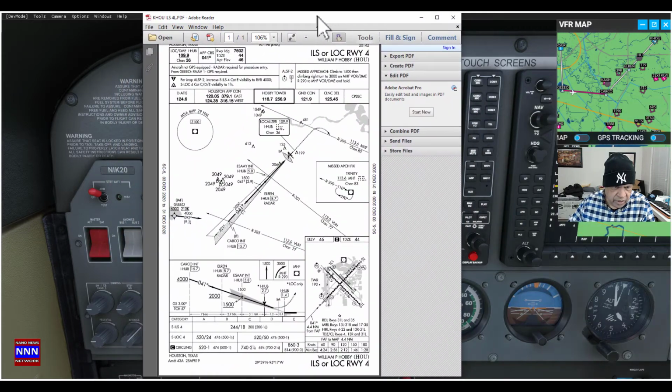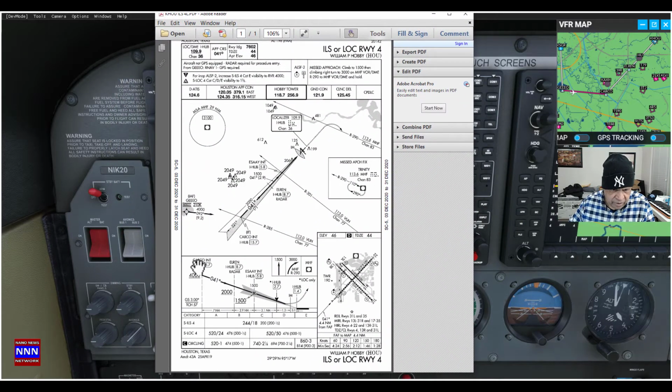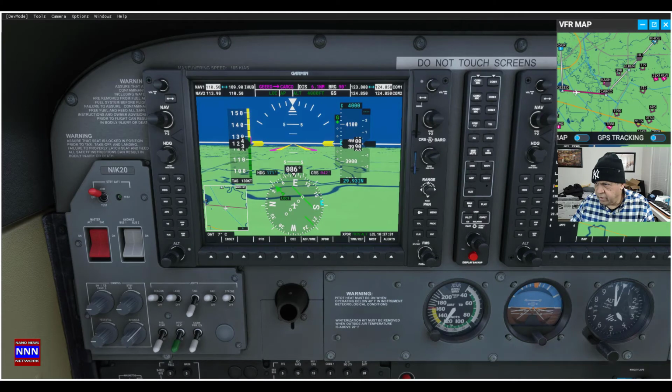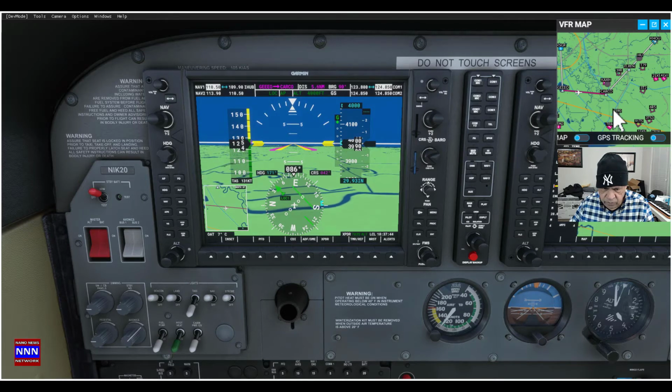Okay, this is the ILS approach to runway 4 in Hobby. The radio frequency is 109.9, and here it says 41 degrees, whereas the program says 44 degrees, and it's constantly changing. We'll see what happens. Right now it is supposed to be at 42 degrees, and after this it is going to be 44 degrees. So it should automatically switch over to 44 degrees, and I'm hoping.